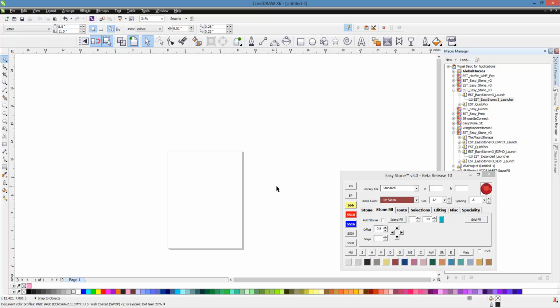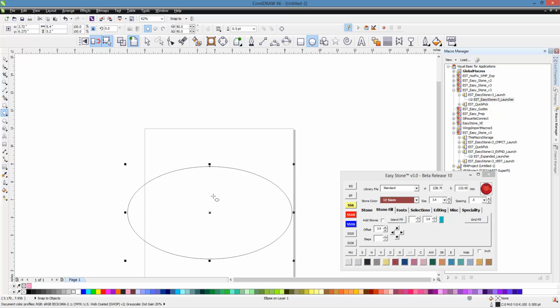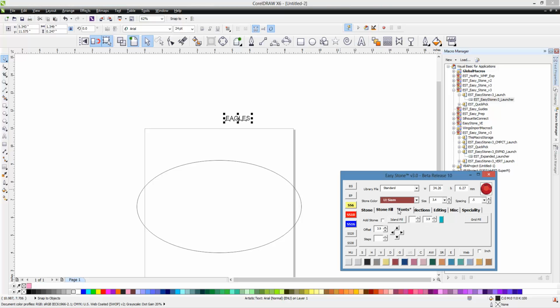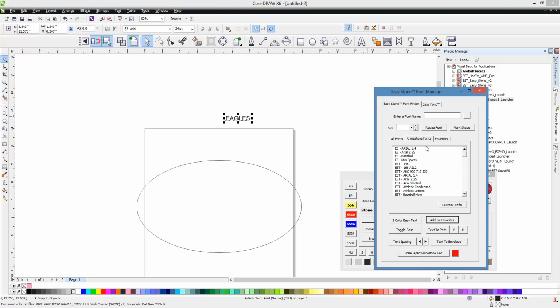In this video, we're going to be taking a look at a common problem and what the solution is to that problem. We're going to draw out an ellipse and apply some rhinestone text to this ellipse. Let me show you what the problem is. Let's type out the word eagles. We'll come in here to our font manager, and we're on our rhinestone tab, and let's pick a font. Let's use our Boys R Girls font to start with.